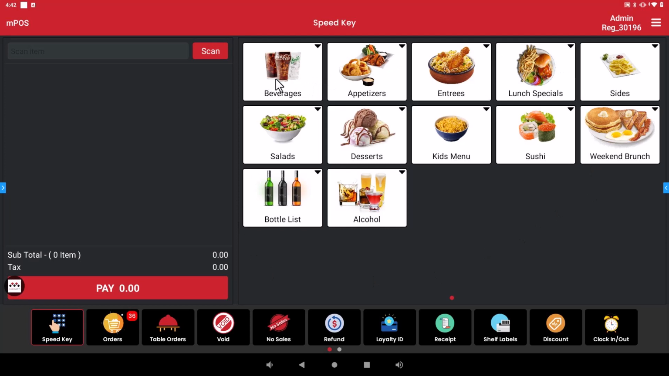So all of this is customizable in your Modisoft back office. Everything that you see here is something that we have done on the demo side and customized, the beverages, the appetizers, etc., and added items to each and every one of these speed keys. So all of this will be done in your back office, and then everything gets pushed to this register so that you are able to see your menu how you want to show it.